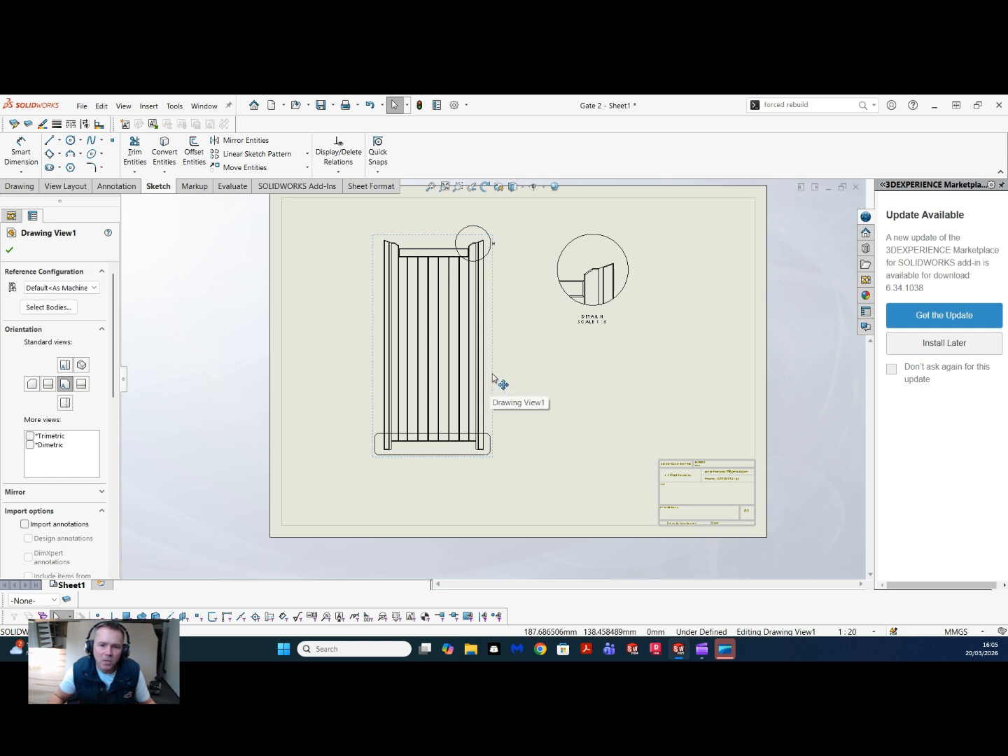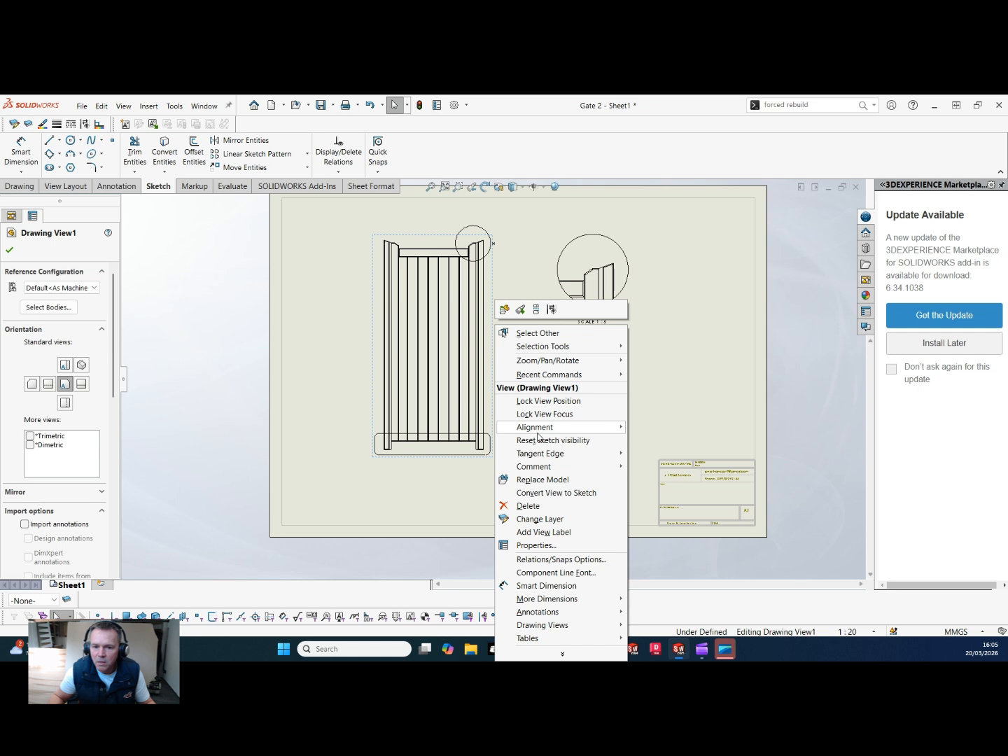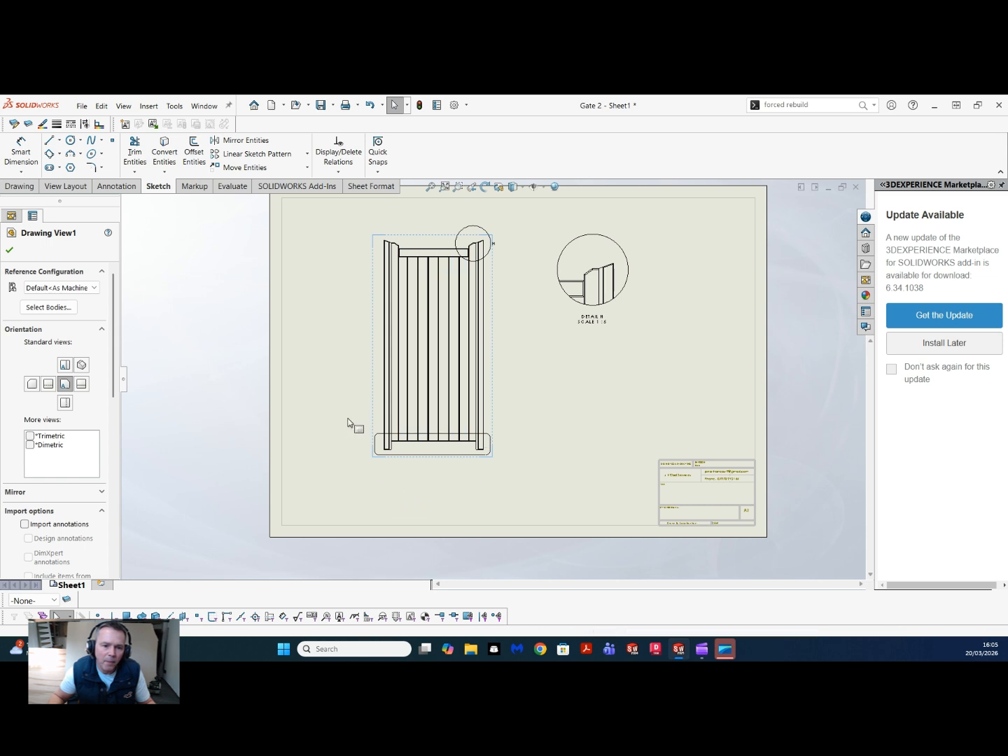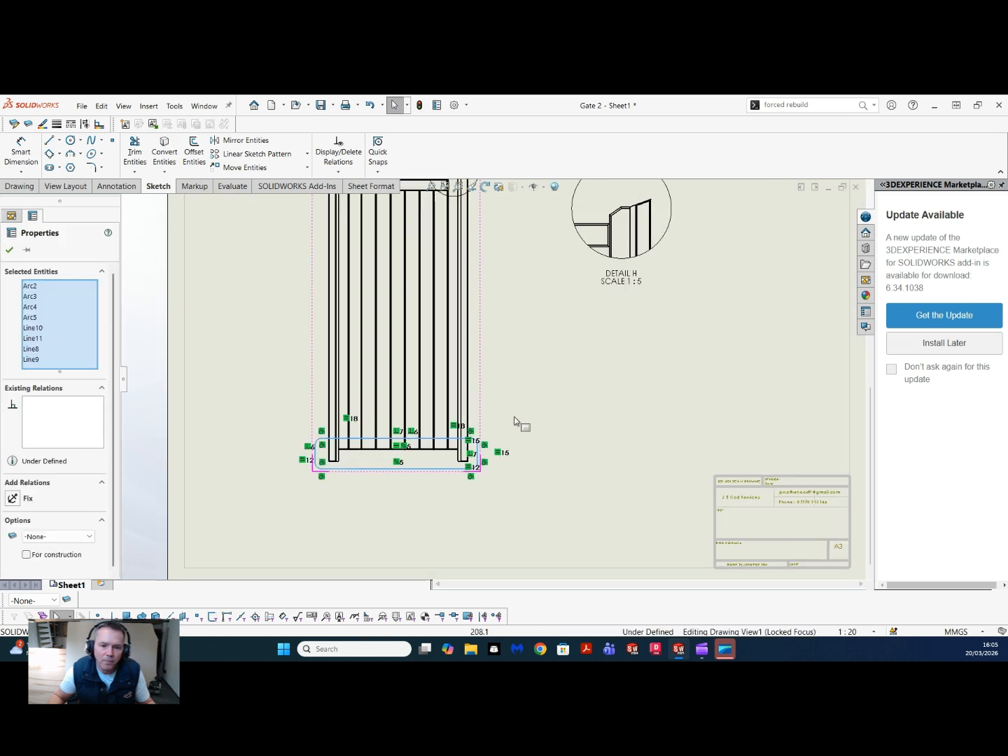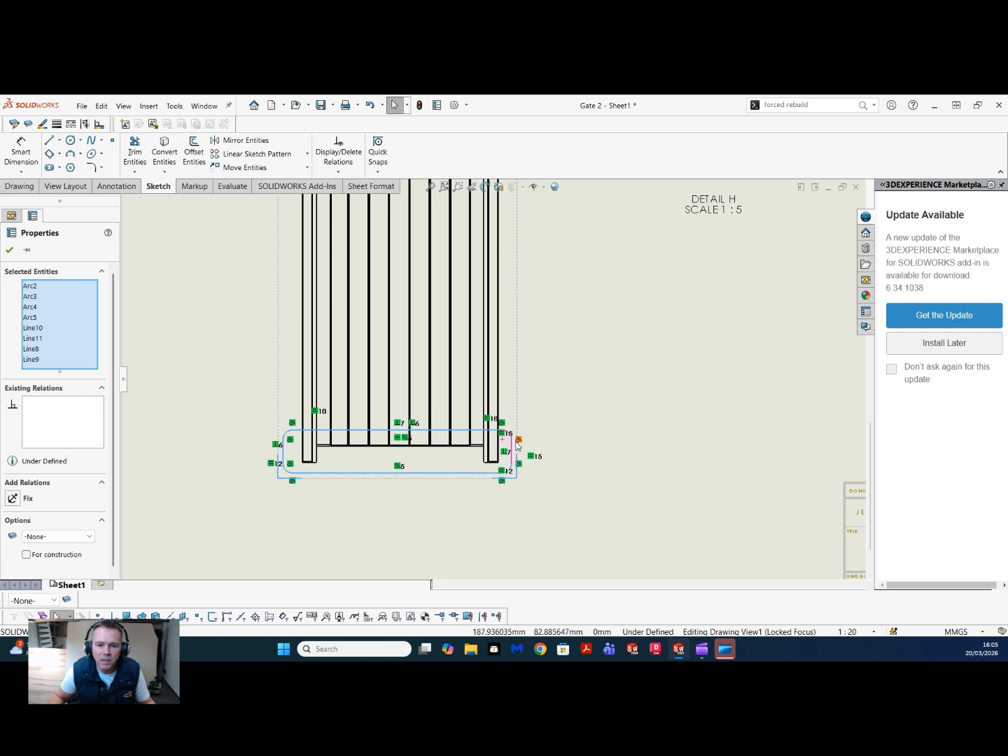Because it's being a little bit irritating to grab those because they're right next to the edge of the view focus or the viewport, we're going to lock it, grab them. Okay, so now you can see they're all highlighted.